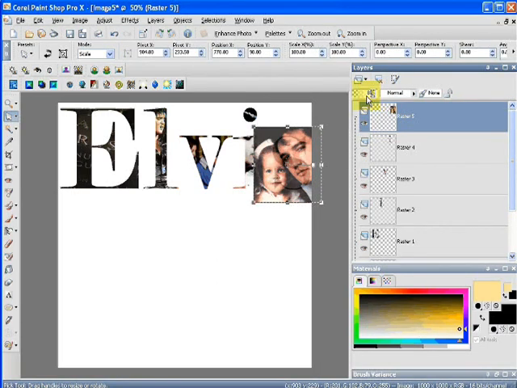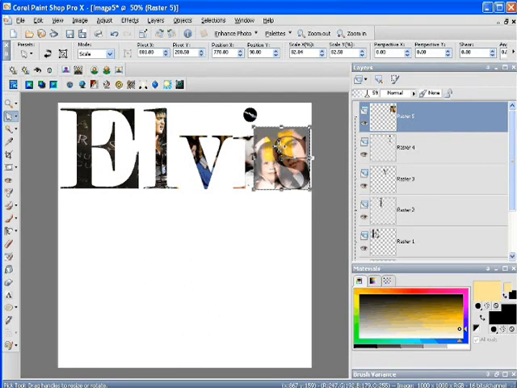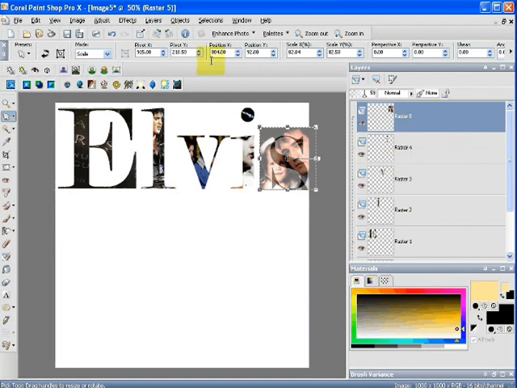Alright, last one. This is going to be Lisa Marie, Elvis's daughter. So again, you resize it, angle it however you want. Then you're going to go to your vector layer. Then when you get to your vector layer, you've got to select the S using the magic wand.